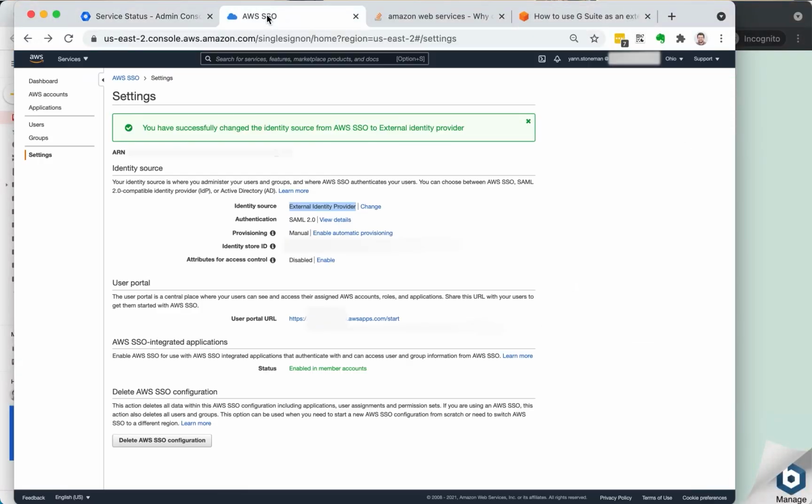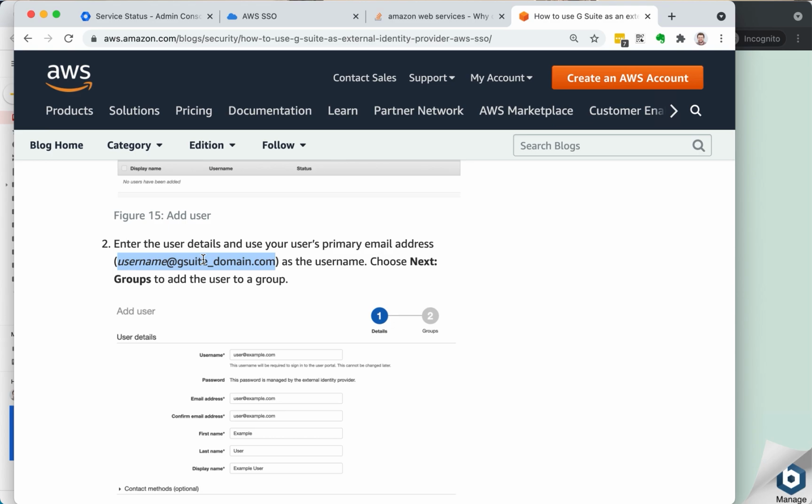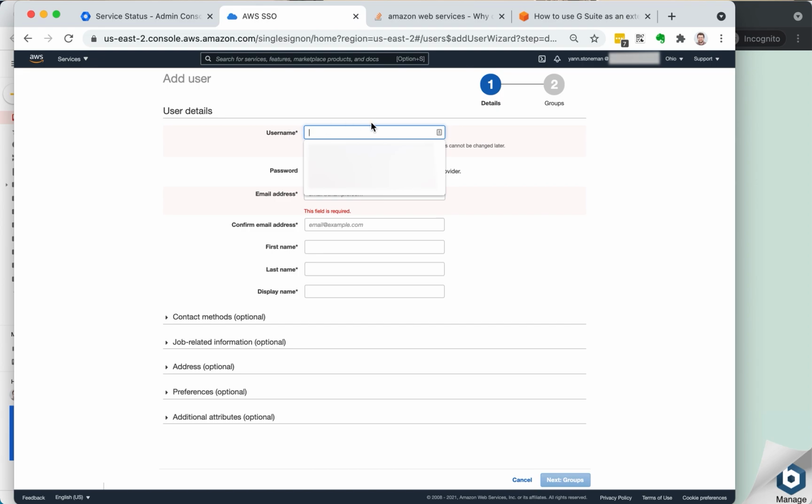So we're gonna go to AWS SSO, to users, add user. Now we have to make sure that the username matches up with the full email address in your G Suite account. Make sure that this is the username that's matching, not just the email address field, although that can match as well, but it really has to be the username. So the username is going to be an email as you're integrating this.